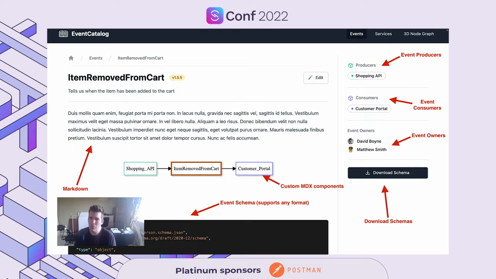And we have a consumer, which is the customer portal. And this is all documented using Markdown. You can also document this using AsyncAPI files, and what the plugin will do is take that and generate this for you. You can download schemas and see the schemas, or see custom MDX components, like Mermaid diagrams, AsyncAPI file renderers, and all sorts of things there.